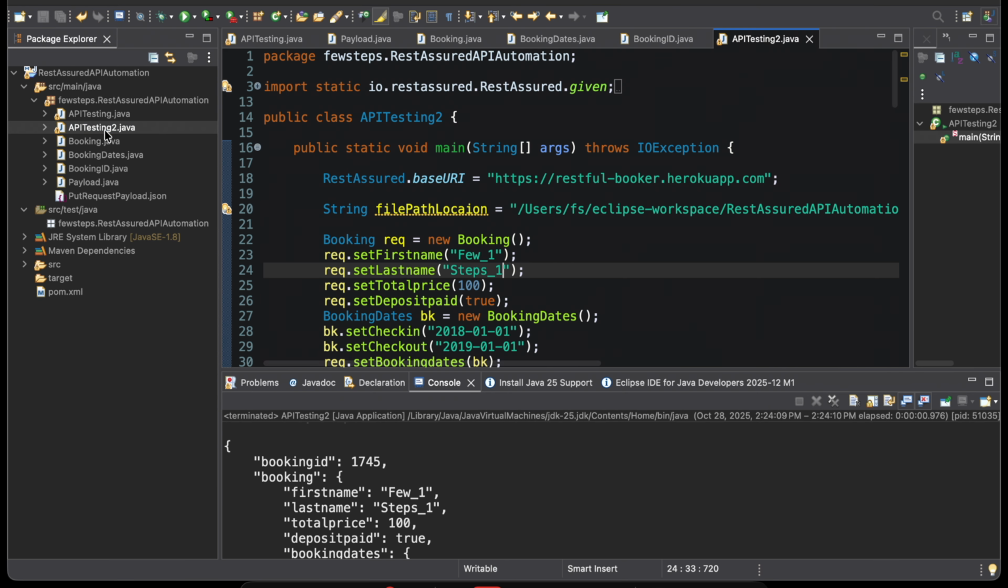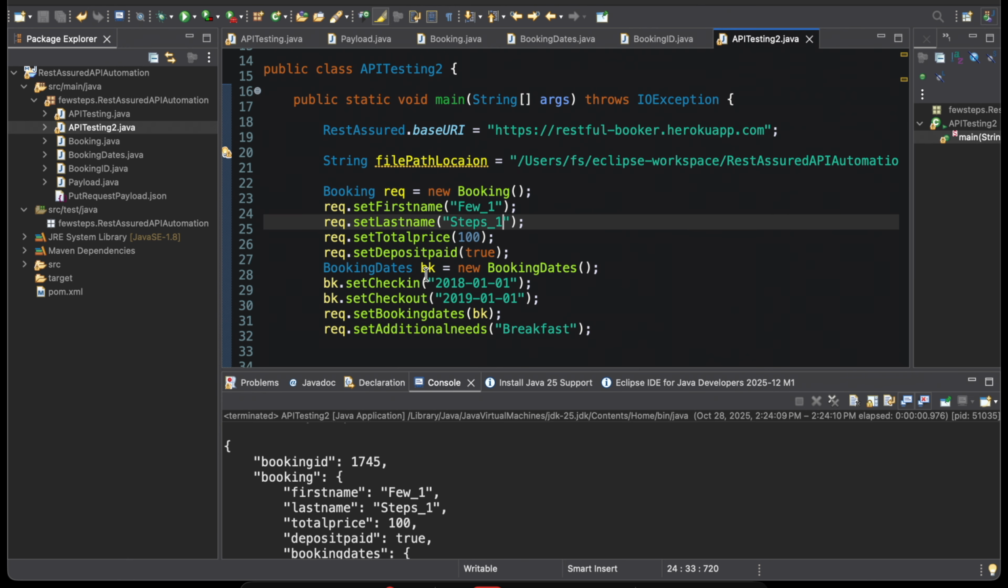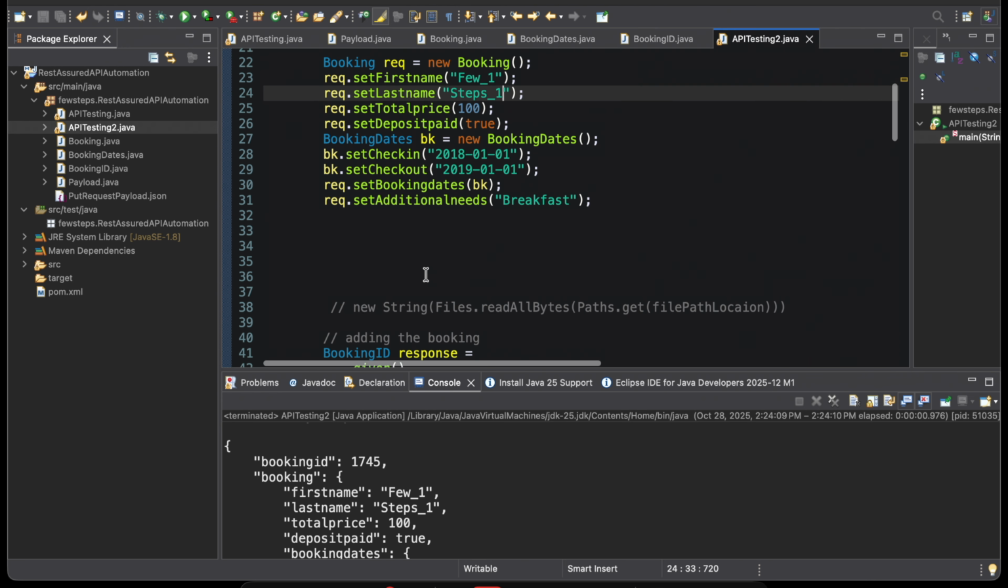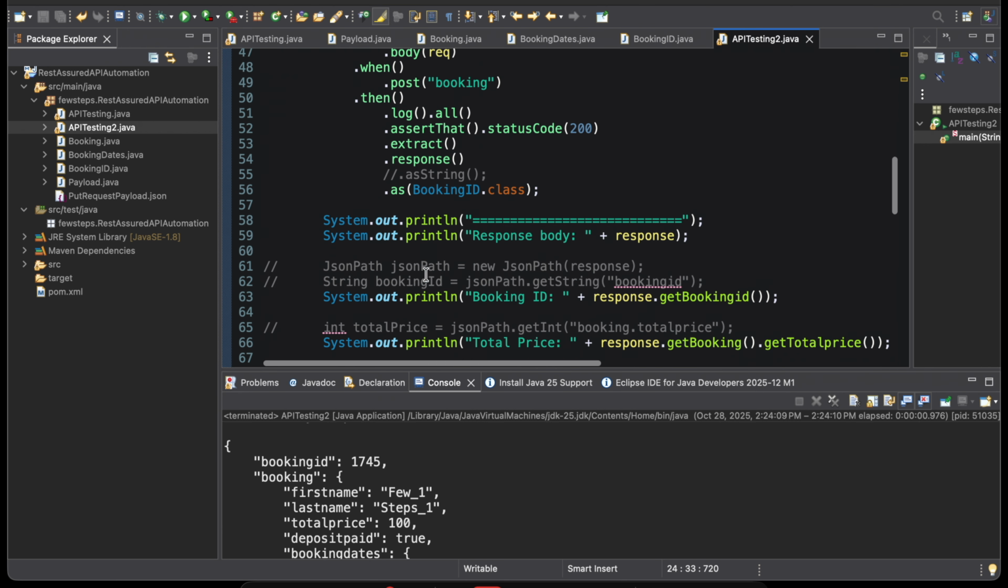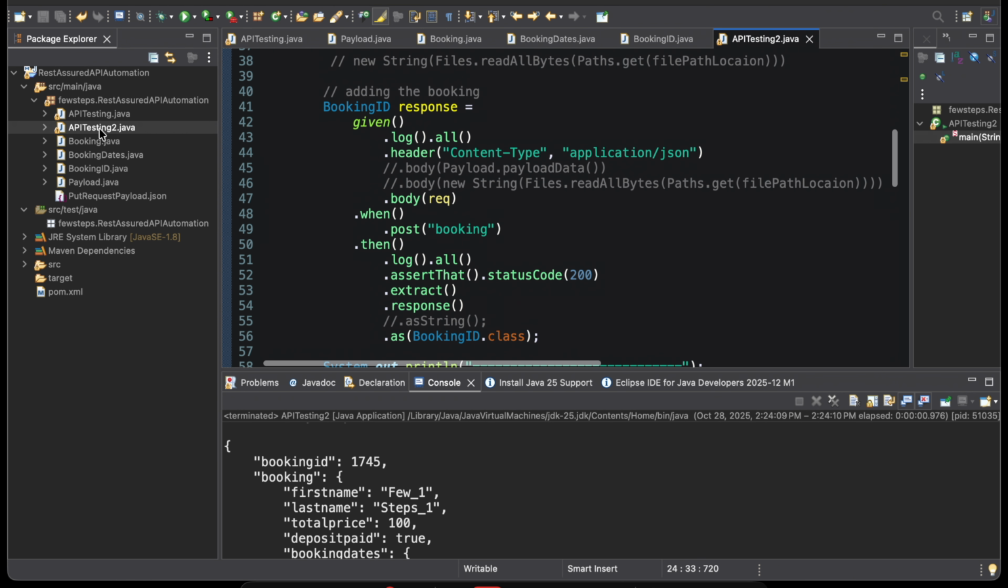But here we copied this file right here, and we created a POJO version of it, basically to insert any new booking. We did this, and later we verified from the response. So here the naming is not correct, I feel. If it had some other name like API testing using POJO, it would be very easy to understand, and in the future it is very easy to maintain the code. So let's see how we can rename this.